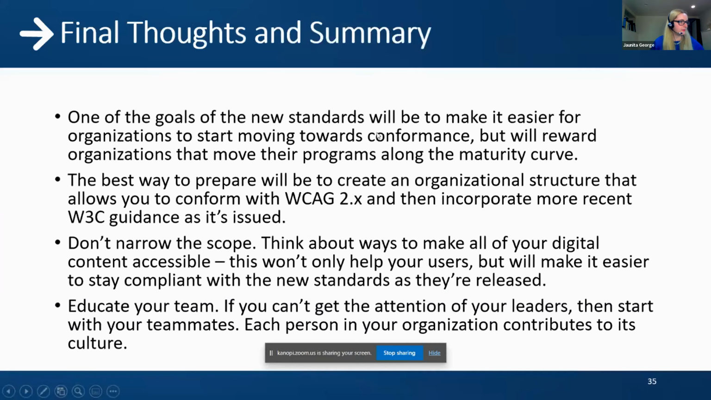So I just want to leave you some final thoughts. One of the goals of the new standards is to make it easier for organizations to start moving towards conformance. And it will reward organizations that move their programs further along the maturity curve and become trailblazers. And if you see that it's not doing that, please provide input and provide suggestions about how we can improve.